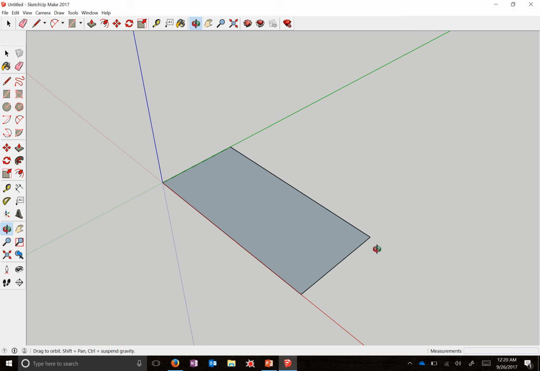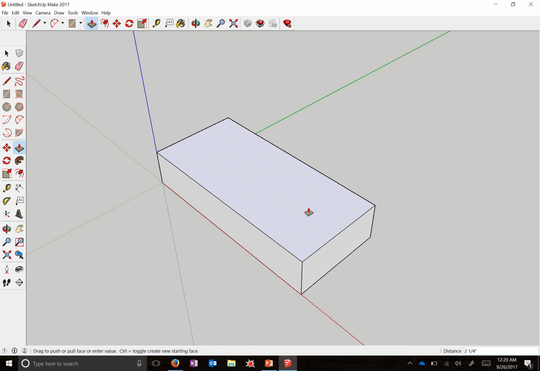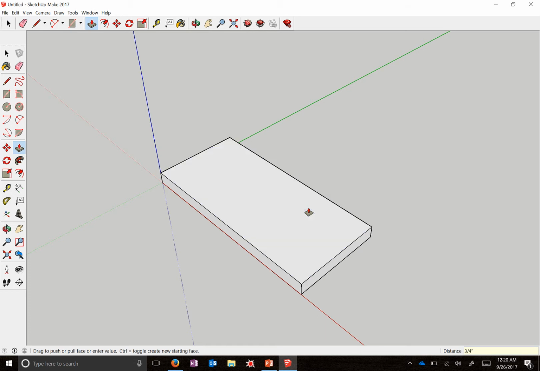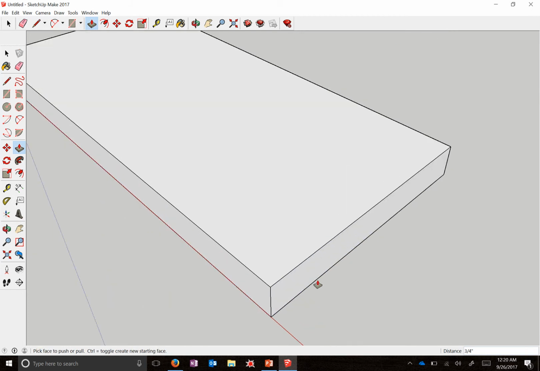We now need to turn this into the actual board you'll be using. To do that, you use the push-pull tool or the P key. You hover to highlight it, you click once and pull up. You'll see right now this gives you the measurement. We need to type in 3/4 of an inch, so we're going to go 0.75, shift apostrophe again for inches, enter. And now we have a board that is 12 inches long, 5.5 inches wide, and 3/4 of an inch thick. This is the exact size of the board you're going to start with on your base.